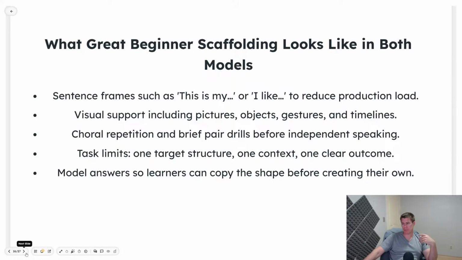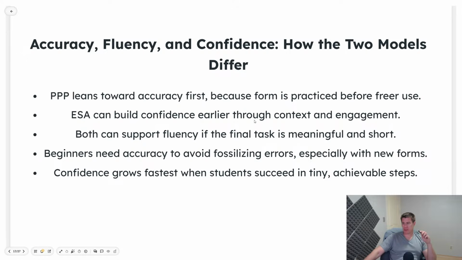Okay, accuracy, fluency, and confidence, how the two models differ. PPP leans towards accuracy first because form is practiced before freer use. ESA can build confidence early through context and engagement. Both support fluency if the final task is meaningful and short. Beginners need accuracy to avoid errors, especially with new forms. Confidence grows fastest when students succeed in tiny, achievable steps.